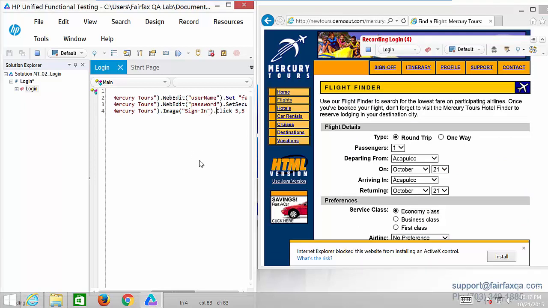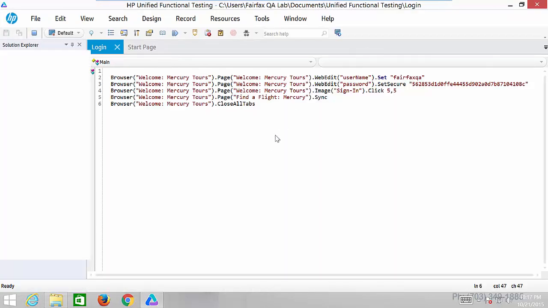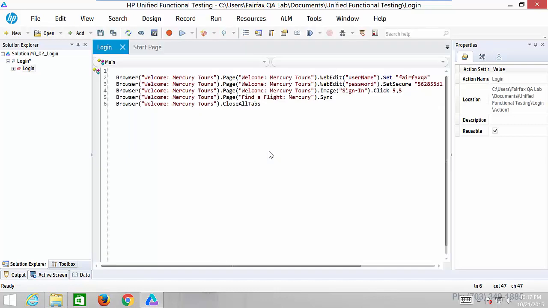Now let's go ahead and close our browser and also stop our recording. You can see login functionality script has been generated successfully. Click on Save button to save the script.